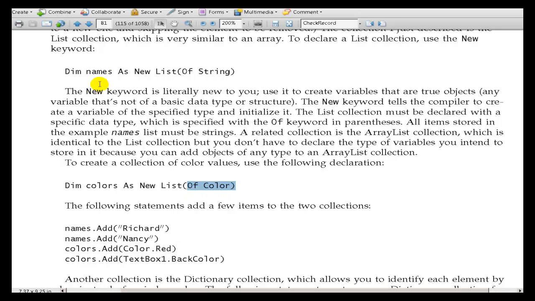So here we have dim names as new list. Here we have dim colors. This is just the name of the list. New, everything else is the same until here. And then this is color objects or elements. Now to populate the list, or to give it some elements, to feed in some elements, you just do a statement like this. Same thing here.